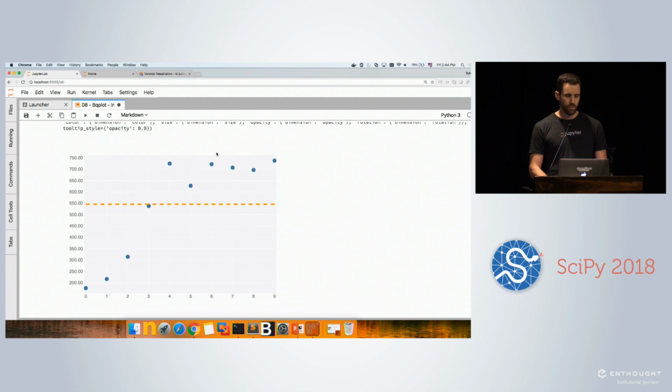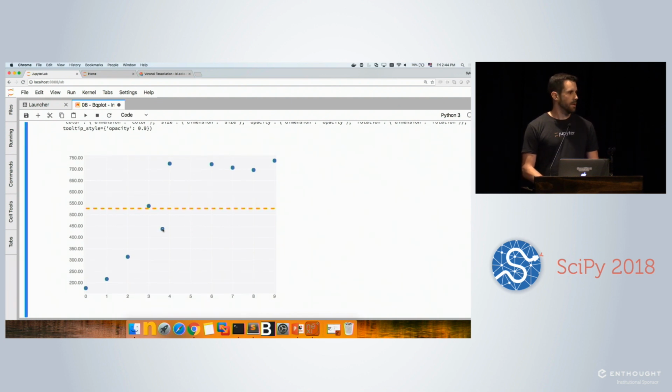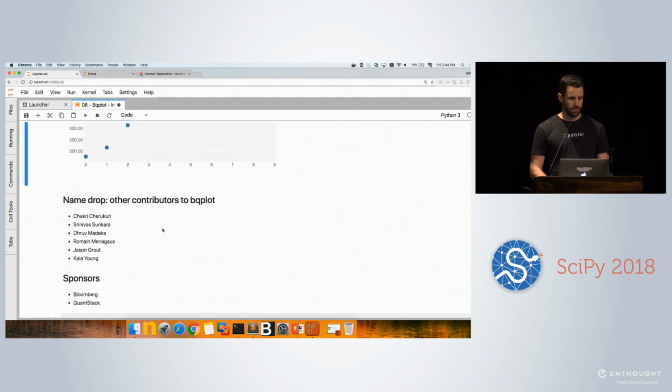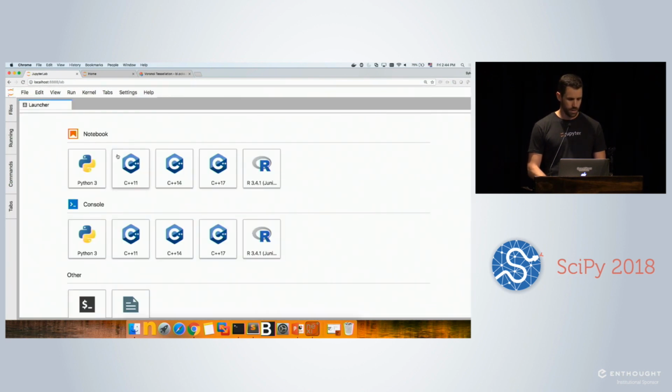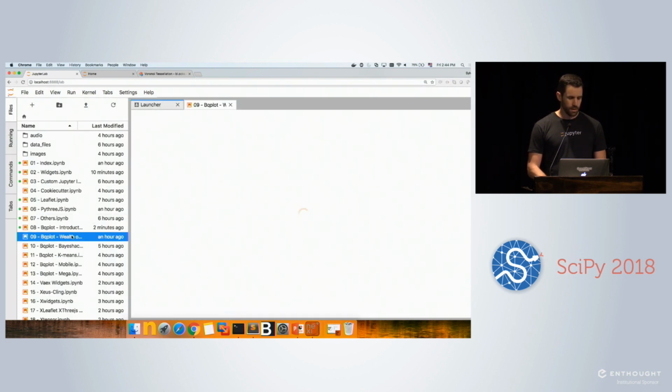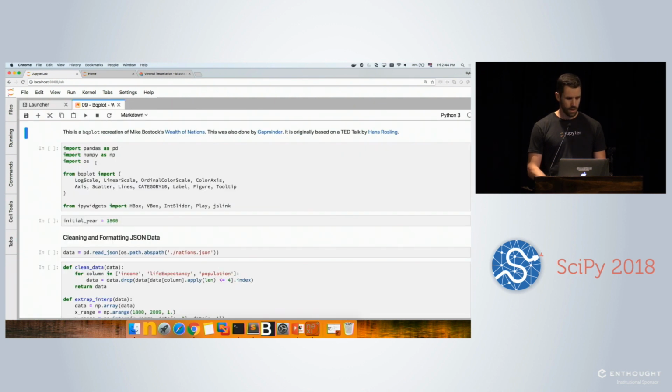You can also move points around in scatter plots and have callbacks reflect that change. So that's a basic introduction to BQPlot. BQPlot was used to make a number of applications. So here I'm going to show a recreation of Mike Bostock's Wealth of Nations.